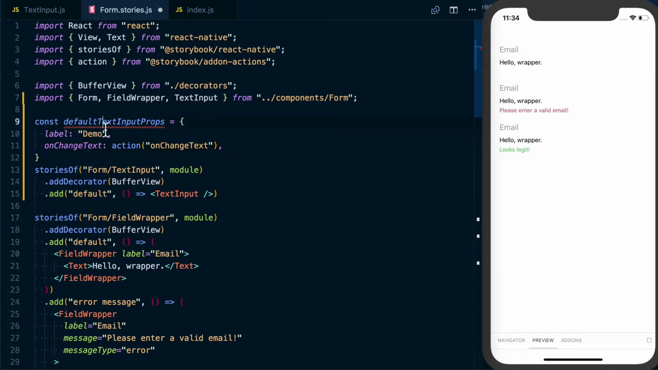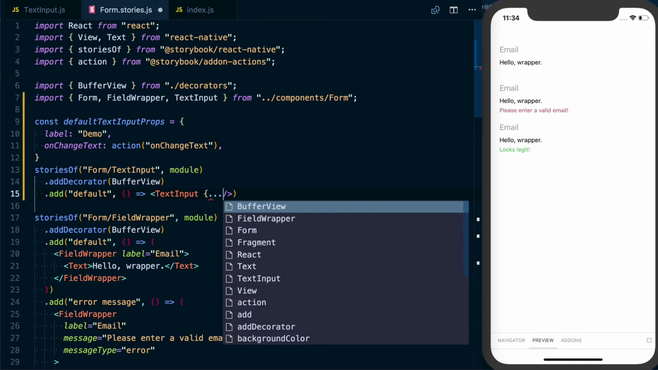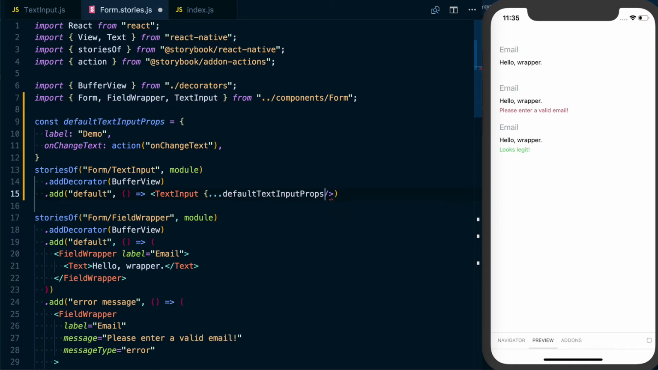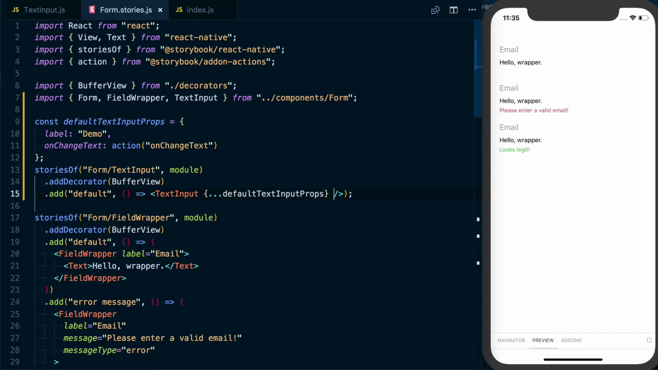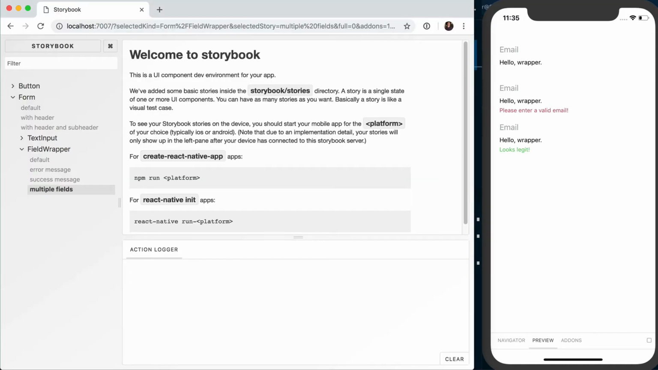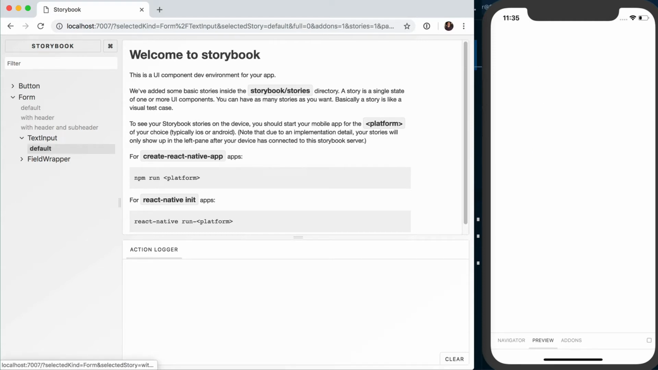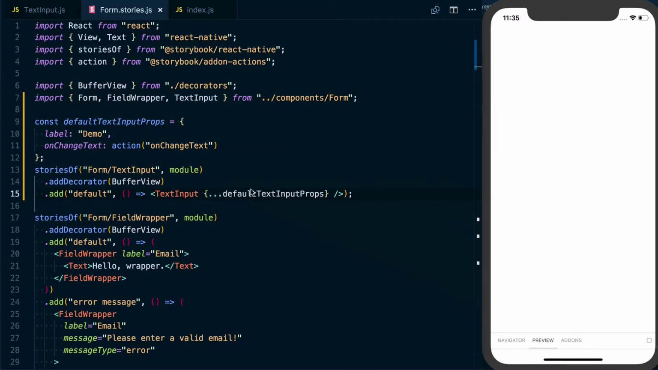Okay, so the way we can actually go ahead and pass this on is by using the object spread. So ...defaultTextInputProps, can save that. And then if we go to our stories, we can now see we've got this text input default showing up. Excellent. So what other things do we do?